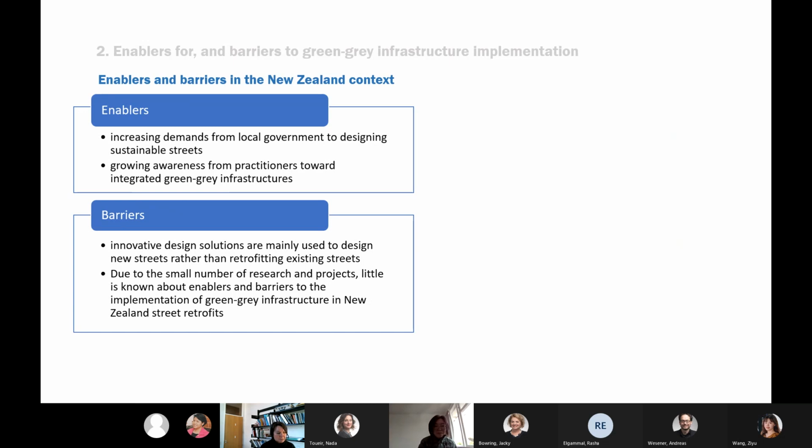Barriers include that innovative solutions in New Zealand are mainly used to design new streets rather than retrofitting existing streets. Another barrier is the small number of research and projects. We know very little about the enablers and barriers in the local context.